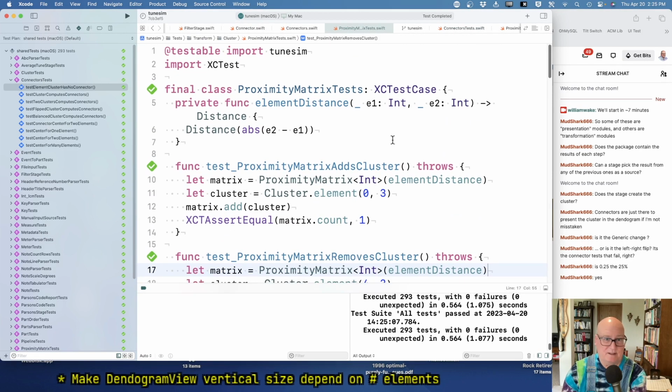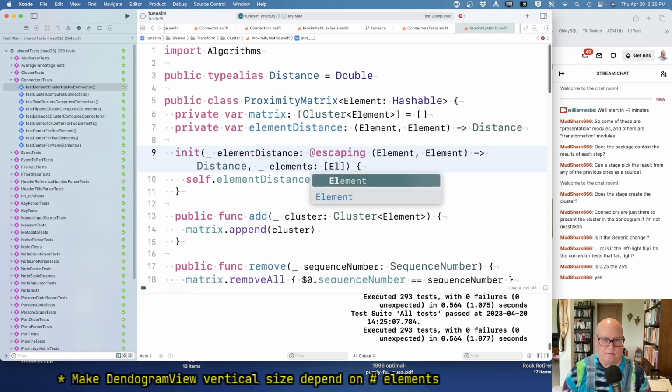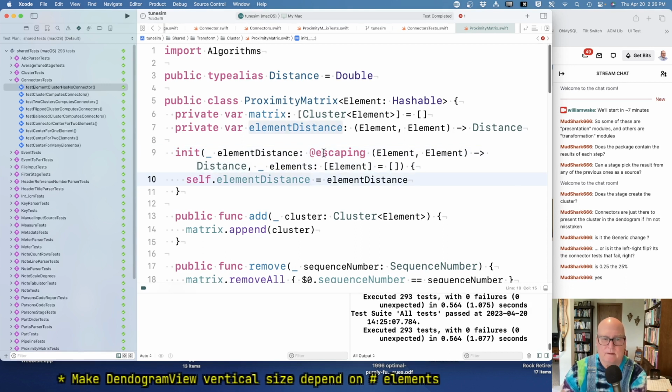So I said this would be nothing. And this needs to accept an array of elements; it starts out empty, defaults to empty. Okay. And that should pass.